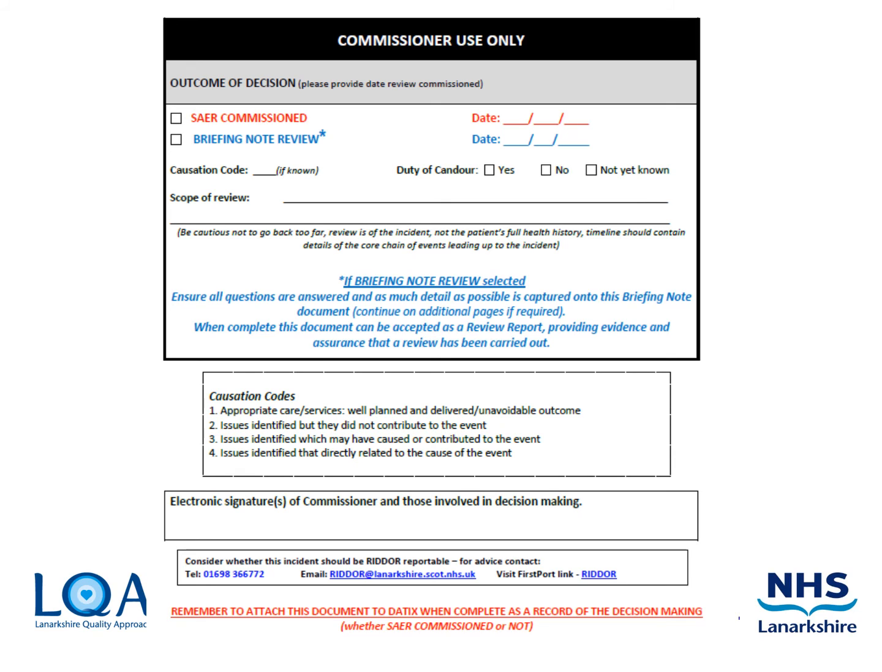And due to candour, again, if this is known, it can be recorded, but if not, not a problem. There is an option for a not yet known, which is absolutely fine at this stage. But as mentioned before, sometimes it can be at the end of the review before this is evident and known.